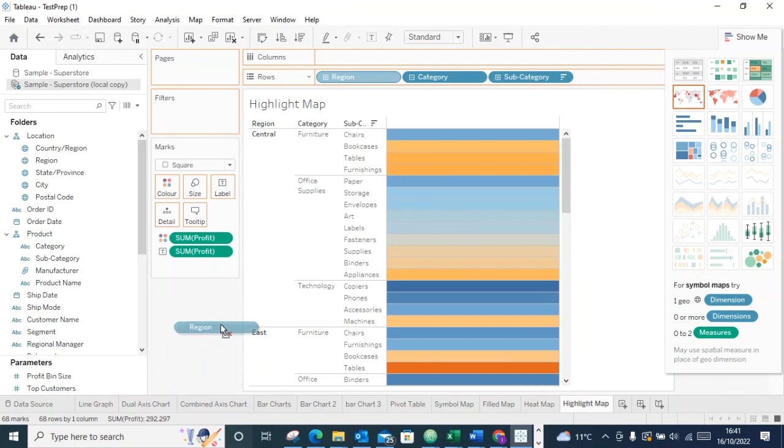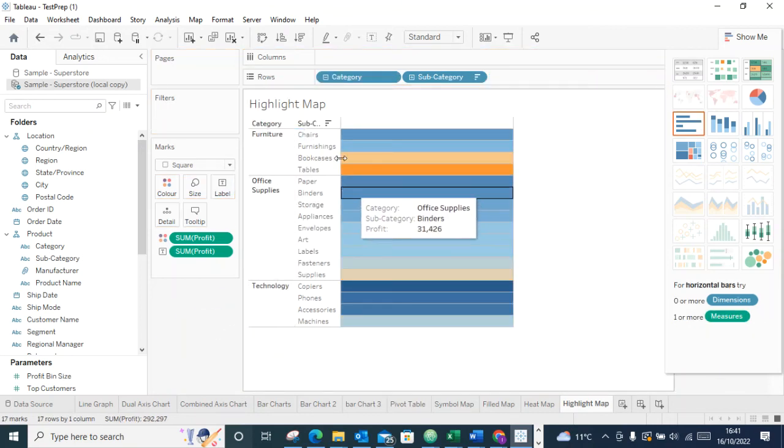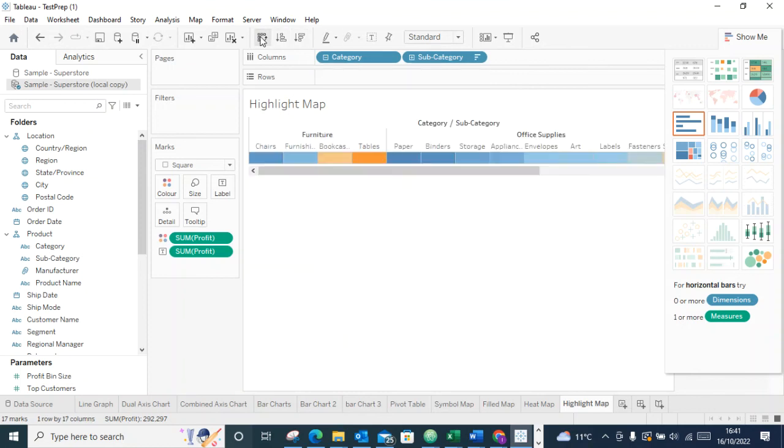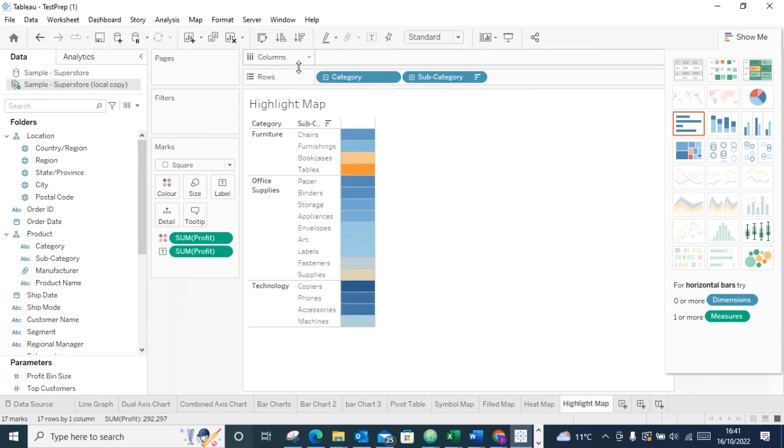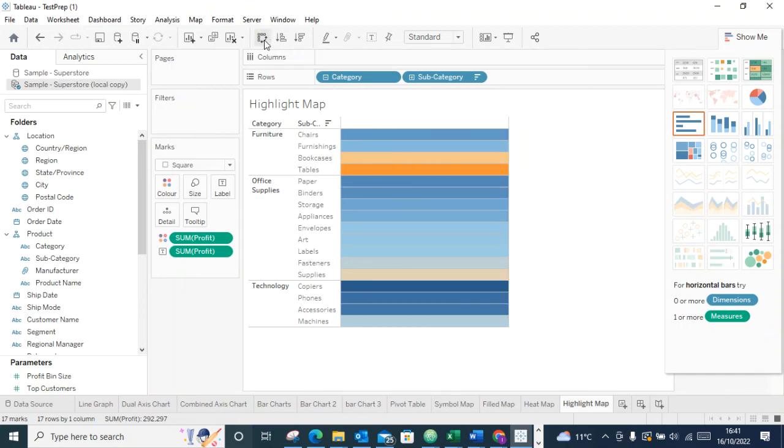I take away my region. I'll just leave it like this. Just see if I just the subcategory and the categories is still in ascending order. I can make it descending order and do like this. Remember this thing I was talking about the other time, that I used to swap to flip something? So I swap rows and columns. Not necessary here.